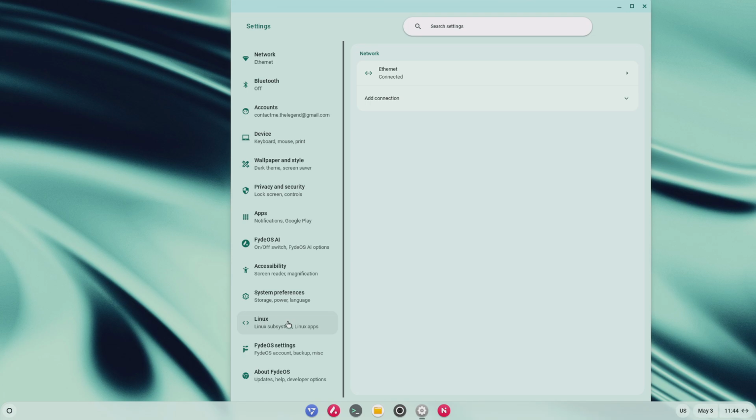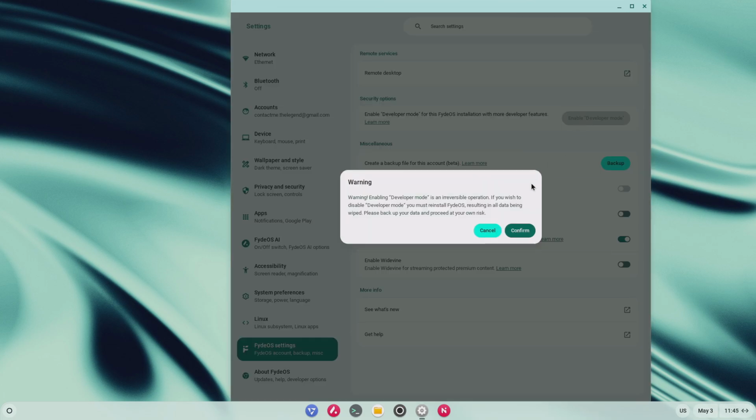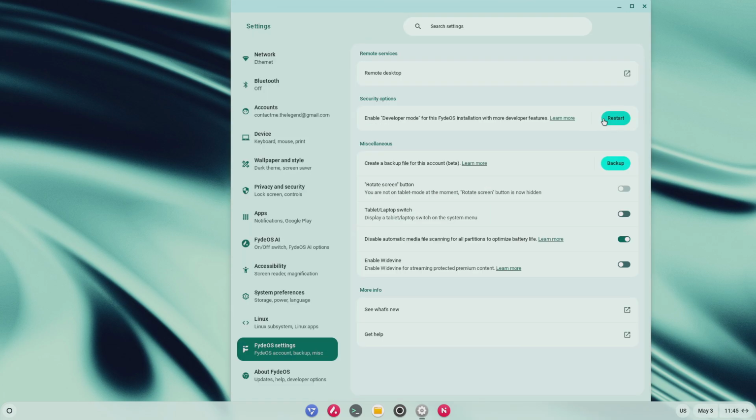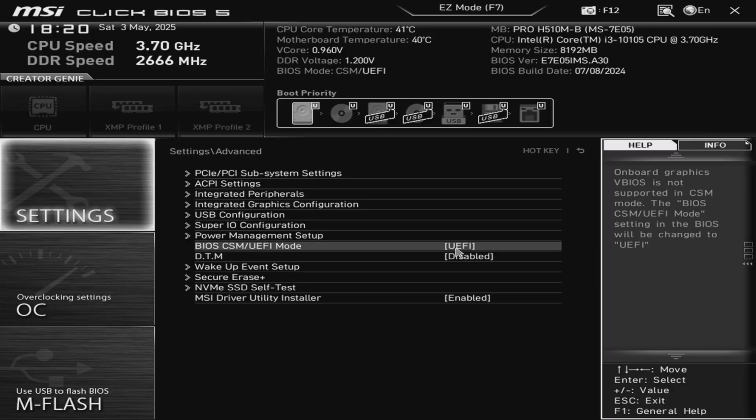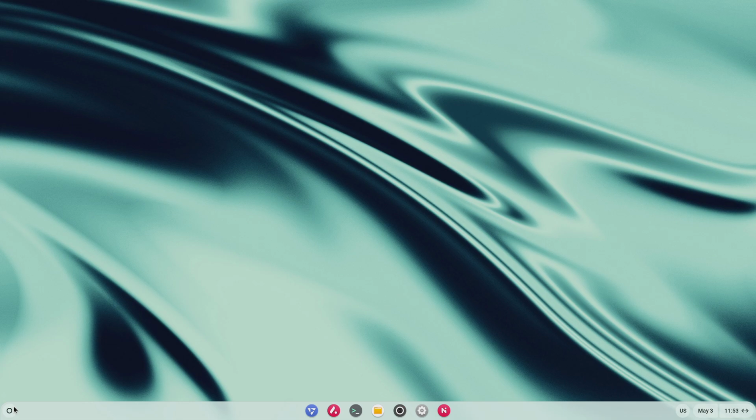First things first, enable developer mode. Open settings, enable developer mode. Please note, if developer mode doesn't stay enabled after reboot, ensure your BIOS is set to UEFI mode. Now disable root FS verification.